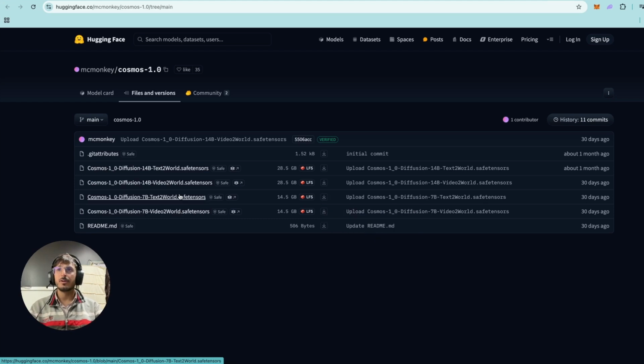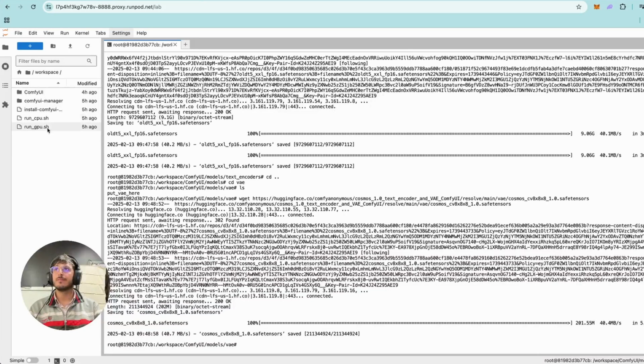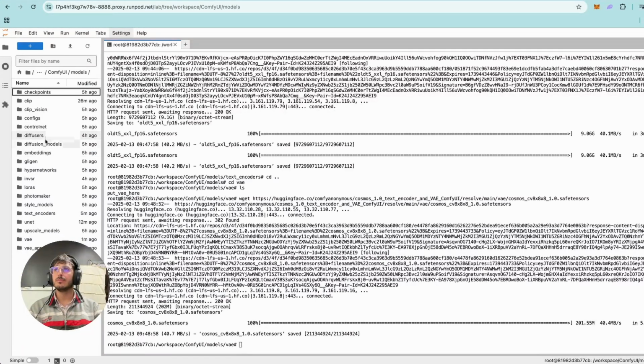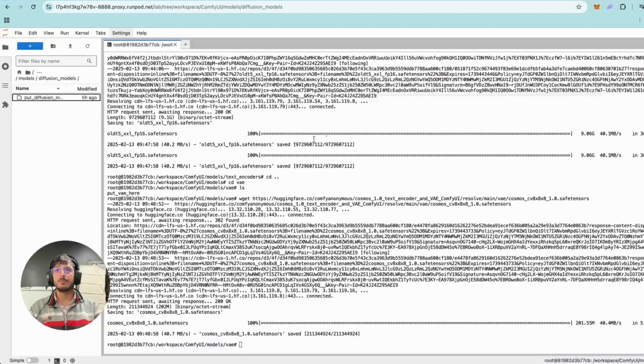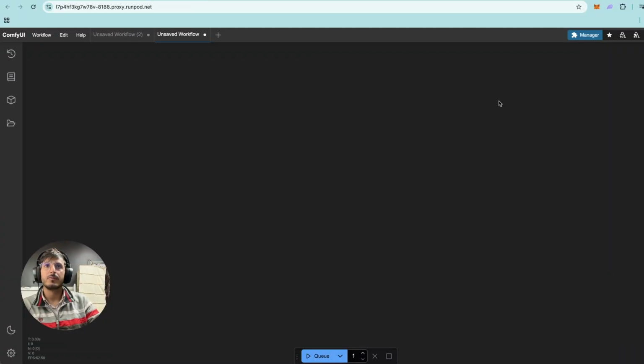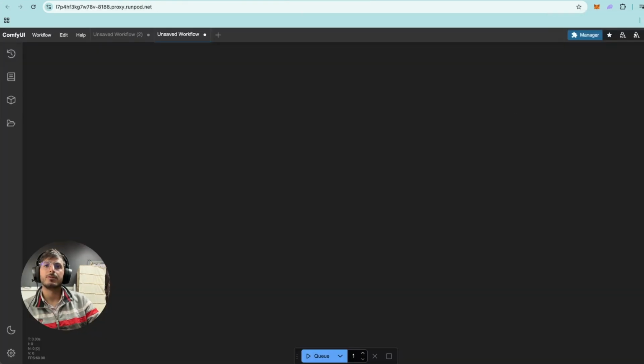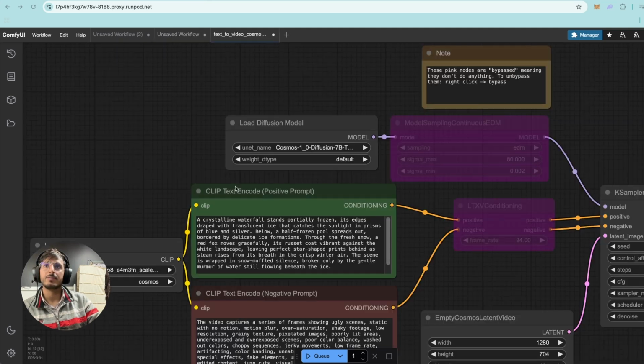These models that you download are gonna go in ComfyUI directory, models, and diffusion models over here. So you're gonna wanna download and paste them over here. If you don't see your workflow over here, or if you have a different workflow, you can just simply download this image and you can drag this image into your ComfyUI workflow. So I'm gonna drag this image here and it's gonna load up the workflow for us.